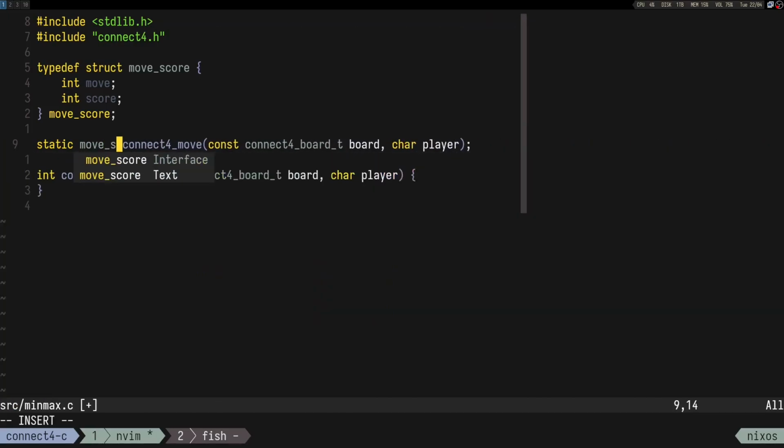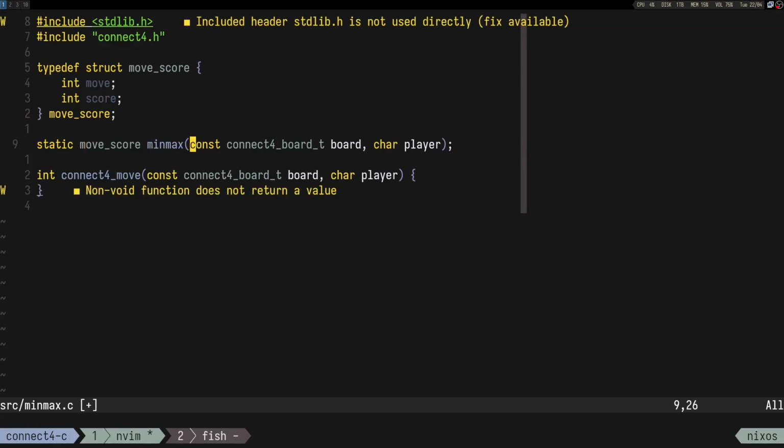So our minmax is going to return move score, and it's going to be called minmax. For the board, we want to be able to change it. So we want a reference here, because when we make a move, we want to make it persistent and then swap the players and try the other player with a move. So we have to be able to change it, but we don't want to change it here. We want to undo all the changes pretty much.